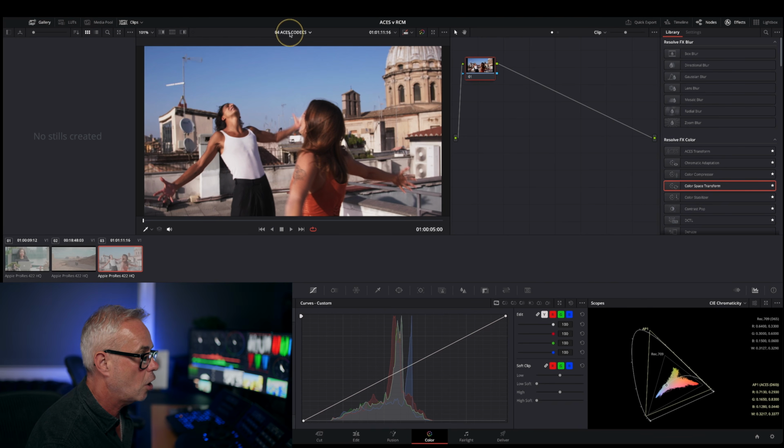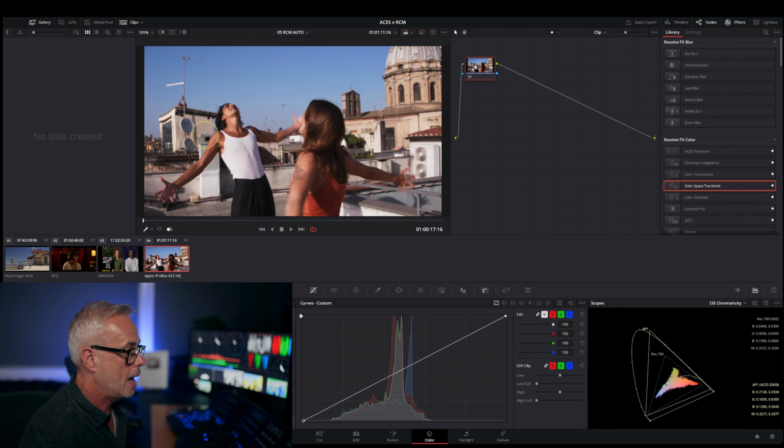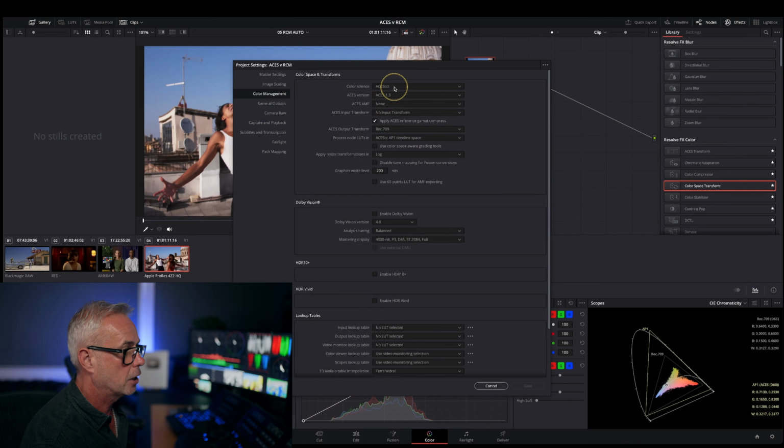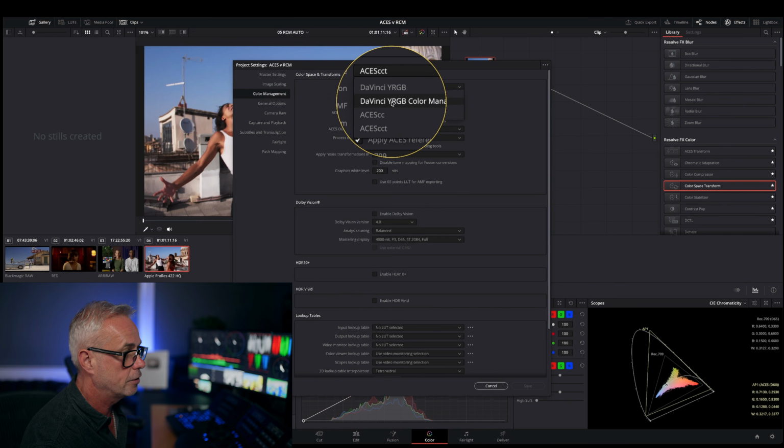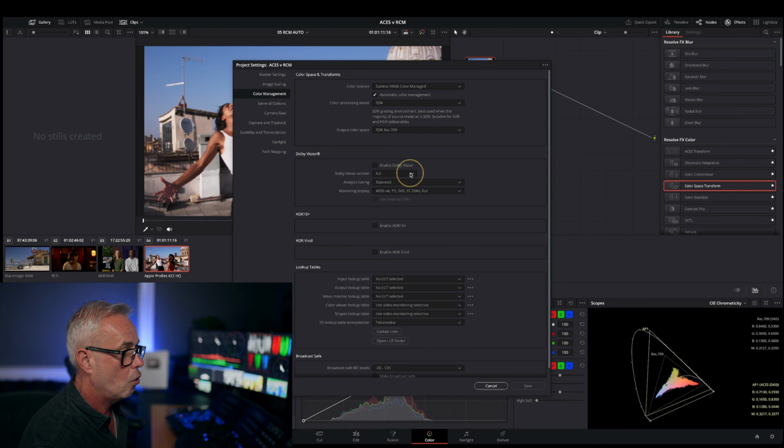So before we look at the pros and cons of working in ACES, let's take a further look at Resolve color management. So I'm going to switch over to this timeline here, and we are going to go to our color management settings, and we're going to come off ACES CCT, and we're going to go to this one, DaVinci RGB color managed. All right, now the nice thing with this, let me just press save so it updates.